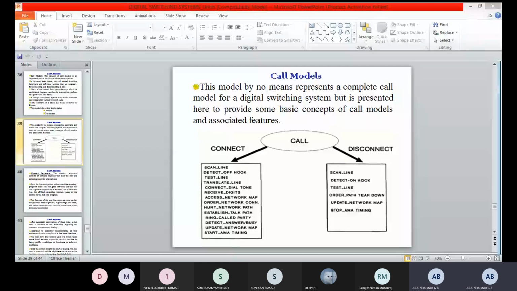The switching fabric map is consulted and network control orders are then issued to establish the talk path through the switching fabric. Once the talk path is established, ring the called party. It means the ring service circuit, one of the service circuits, will be connected to the called party. After the establishment of the path, the ring service circuit is connected to the called party and the ring is initiated.